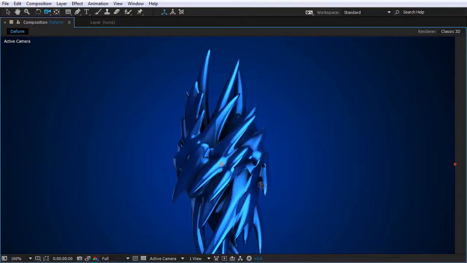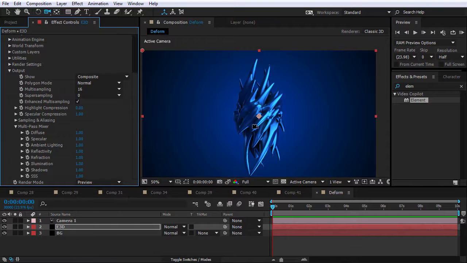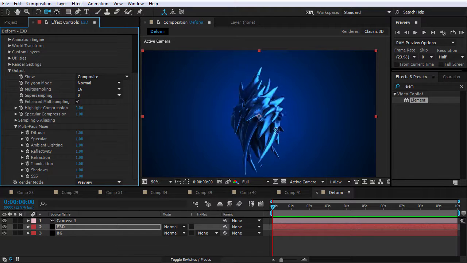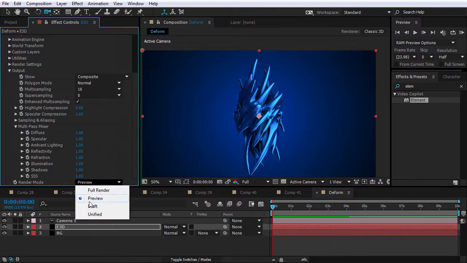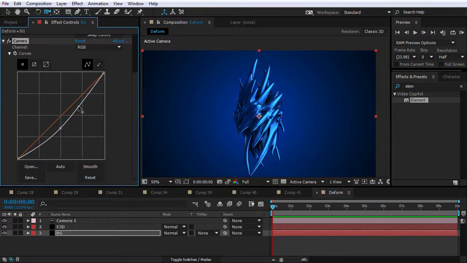Now, the render speed is still really fast, but if you want to, you can come down to the render mode and set it to preview, and this will just keep the settings lower while you work, and when you're ready to render, you can switch it back up to full. So this is looking good. Maybe we'll darken our background just to give it a bit more contrast.